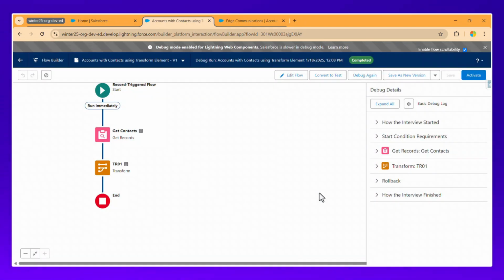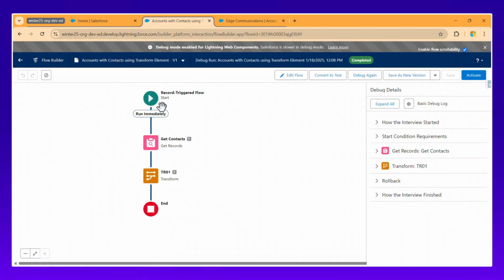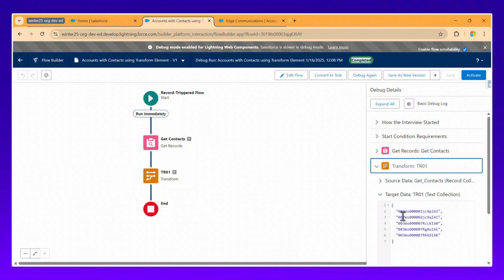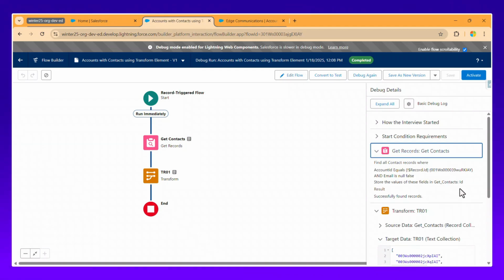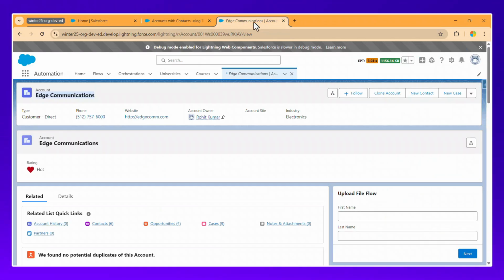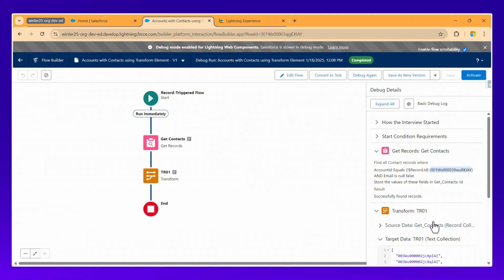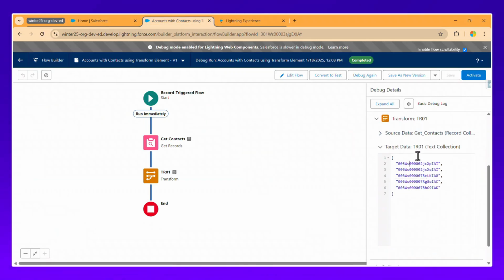Once you click on Run, our flow is immediately and successfully completed. In the debug, you can see the blue dark line, and also the status Completed. After that, you can see the IDs here. This is the account. Let me copy this account ID and paste it here, to see how many contacts we have in this flow.